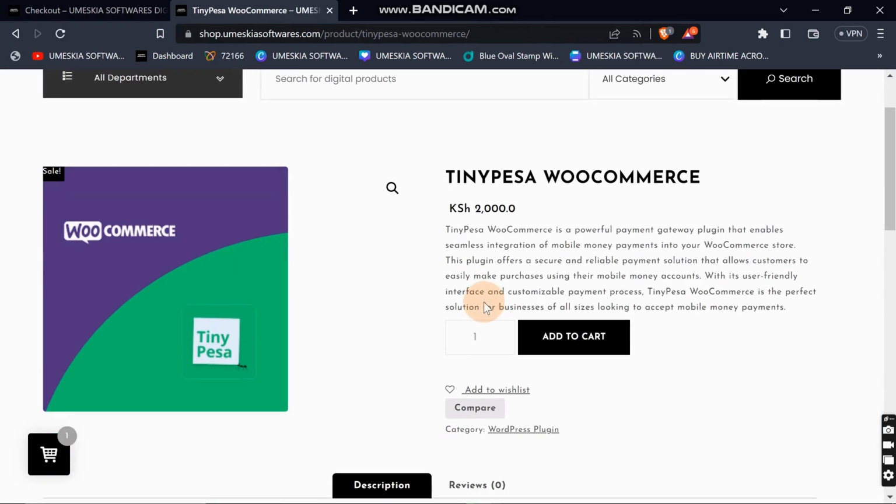Then here, this is where you can purchase it. You can just add it to cart and then pay. Continue the process just like purchasing on an e-commerce site. Then it will show you a link to download it.